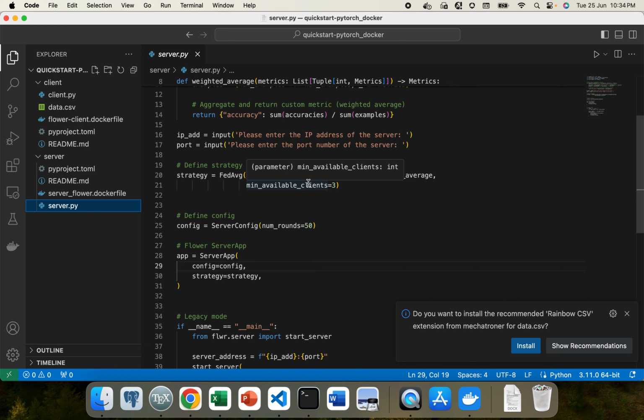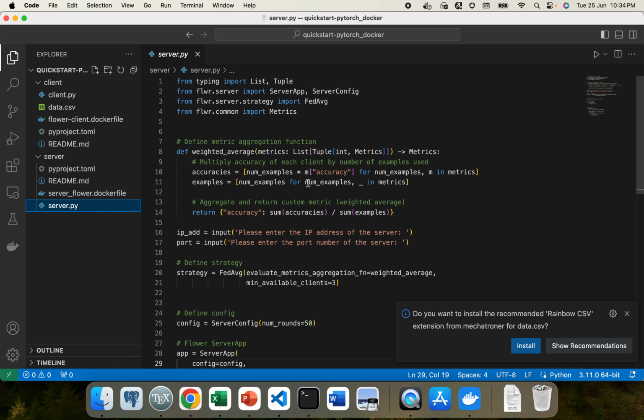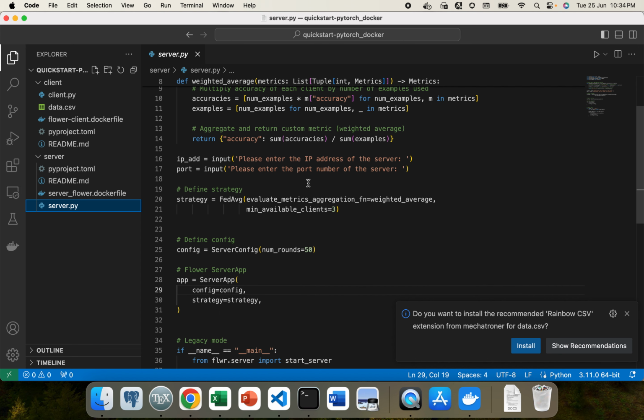We have modified this Python file a bit as compared to the previous version, which we have seen in the previous part. And the modification is that instead of hard coding the value of the IP address and port number for the server, we are asking the user to enter these two variables, the IP address and port number for the server.